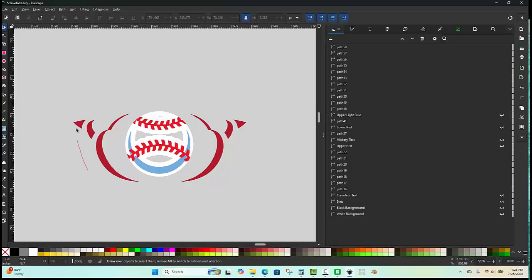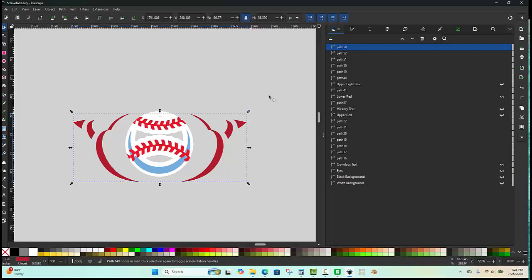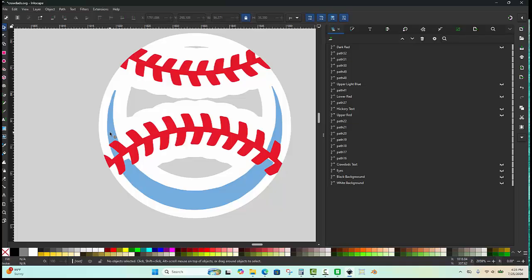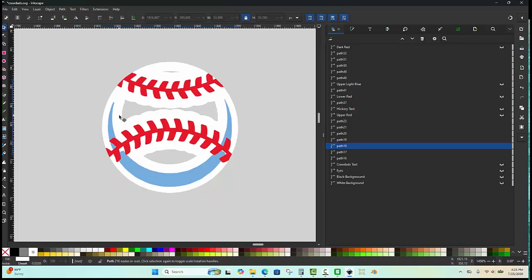We're just going to use our Alt key and swipe through all these pieces to grab them. And we're going to hit Control K. And let's just call this what it is, which is dark red. We'll go ahead and turn that off. And then this, we're going to call that white baseball. We'll turn that off.